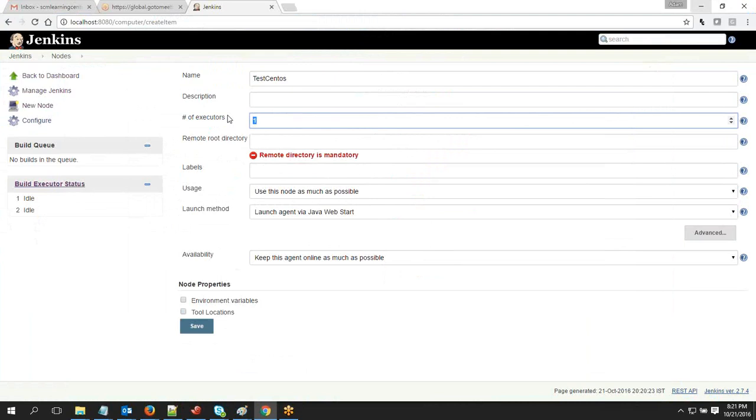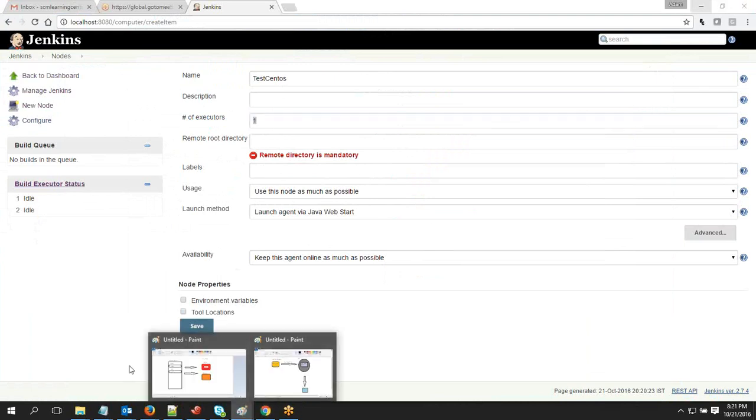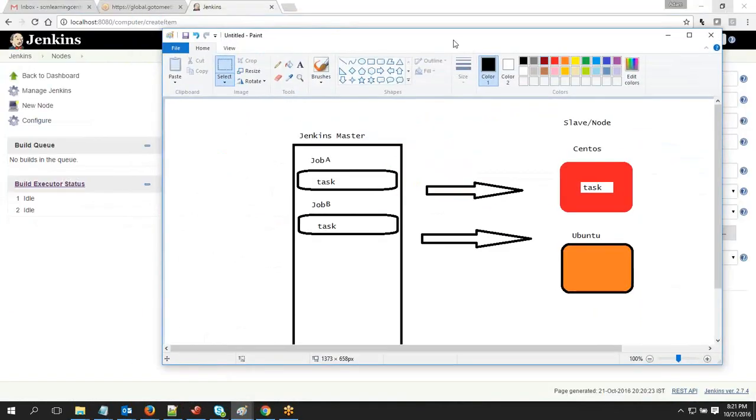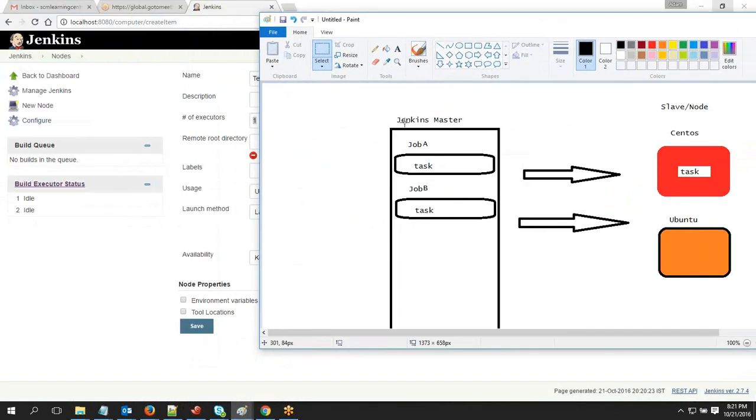The number specifies how many jobs Jenkins can run on this machine or node. If you give one, at any point of time only one can run. If you say two, this machine can take two jobs from Jenkins and run them in parallel; in other words, Jenkins can trigger two jobs on this machine. The next question which might come is, what if you try to run once again? Say I have this setup, and I have given the executor as one. Let's say job A is configured to run on the CentOS machine. Jenkins will trigger it and it will run.